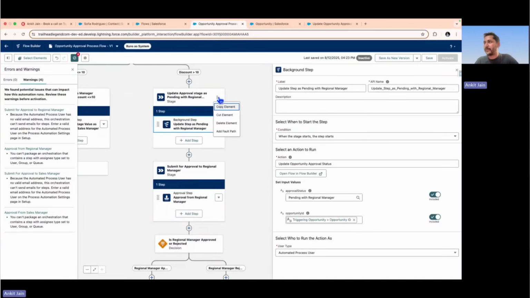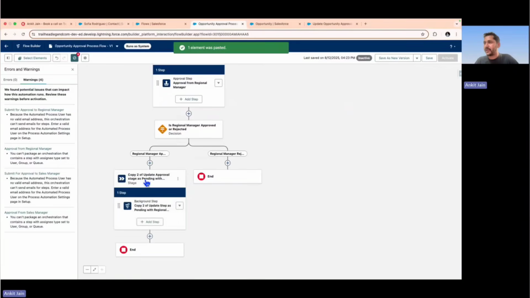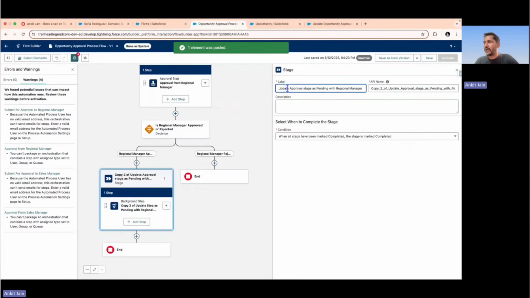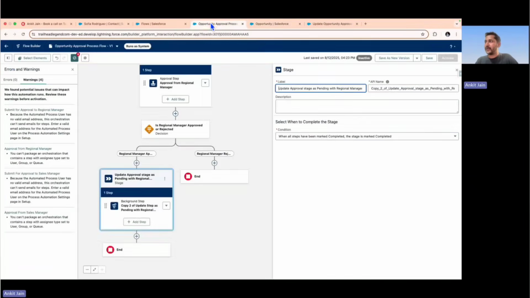Now the same thing that I will be doing, and now I hope you guys got the idea. So I can copy the element and paste it here, because, as I said, it's kind of a repeated step that I will be writing up here. So here again, I'll be quickly changing the text as update of approval stage as, what is the stage in case the regional manager is approved, that is approved by the regional manager.